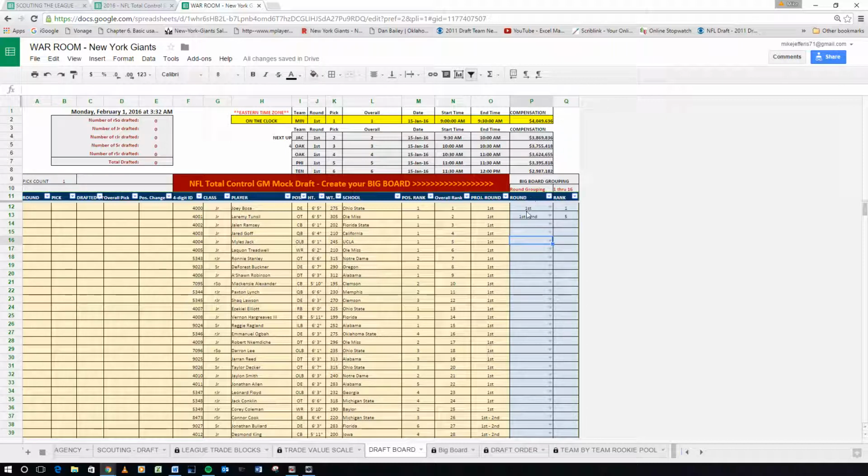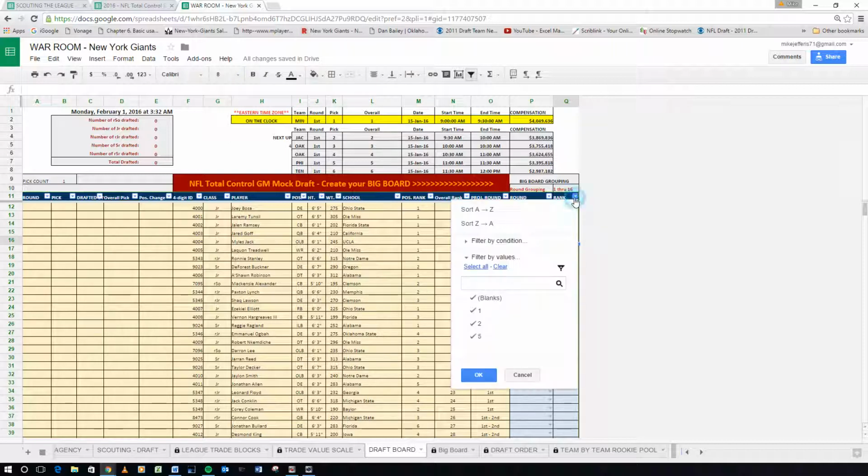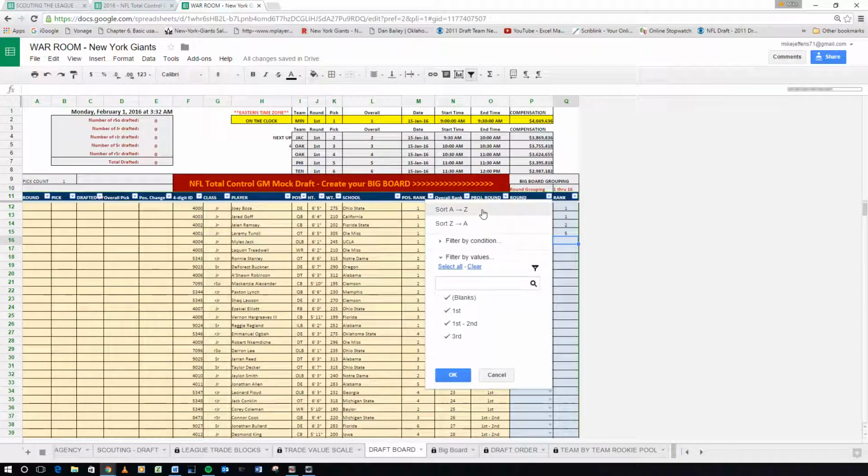When you're creating your big board, I've got 2 columns right here set up. So if you've got a first round value on this player and he's your number 2 ranking in that group, you just go through here and fill all this out as much as you want, scout the players you want, put them where you want, and when you're done, filter it. I suggest doing the rank first, filter it A to Z, and then filter the round A to Z as well.